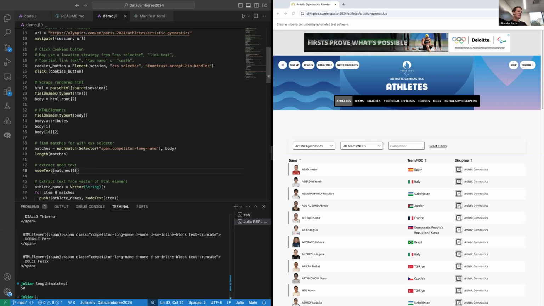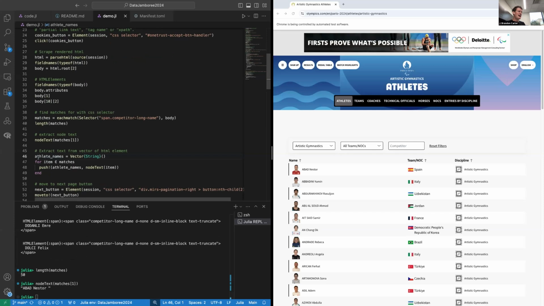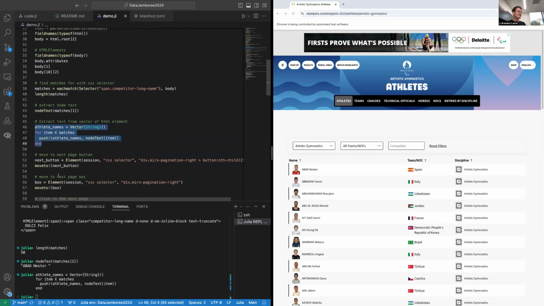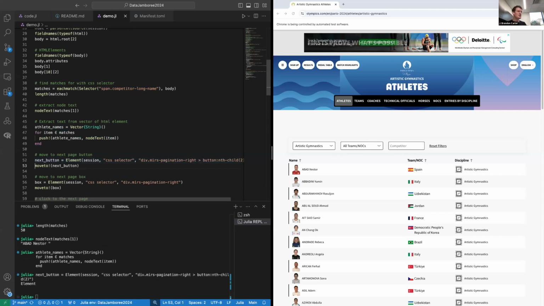Then we also have this nice function to get the text of the HTML element, just nodeText. So we get the name of the first match by just extracting the text from that span element. So we can do that for all 50 athletes just by looping through all of the matches. Pretty simple.